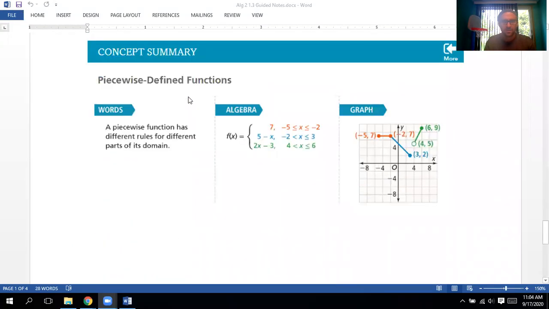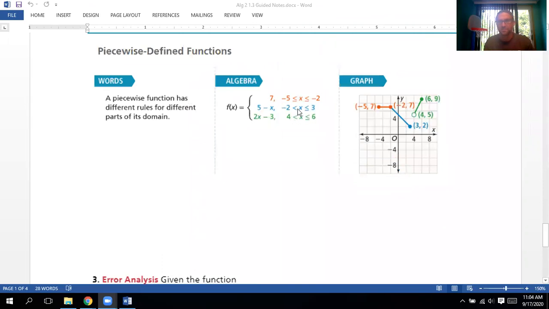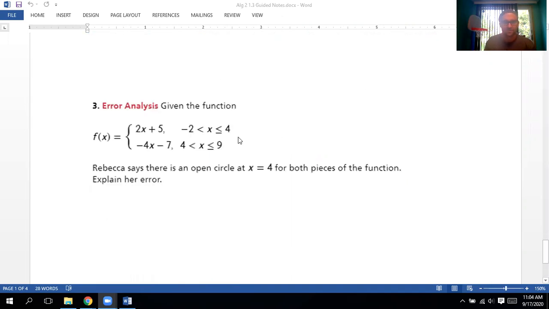Okay. So on the back here, there are always some nice rules, and I'm just visually showing you guys the same thing that we've been doing. All right. So a piecewise function has different rules for different parts of its domain. And each one of those just kind of depends on what we're looking at.